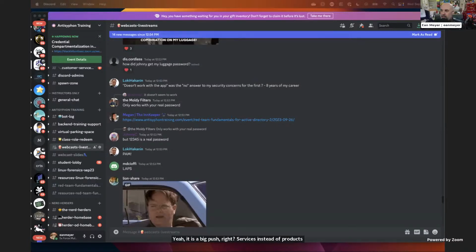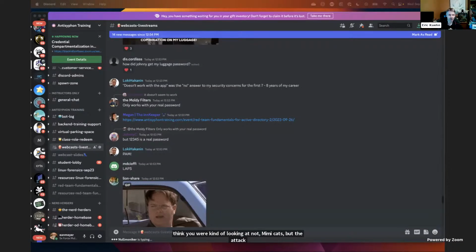So anonymous attendee, which I mean, great name, love it. Can you bypass CrowdStrike? Usually CrowdStrike catches this attack method. Now, this is kind of point in time. This was running around 12/19. So I think you were kind of looking at not Mimikatz, but the attack directly before that. So will CrowdStrike catch you joining a device to the domain? No, I'm going to say no.